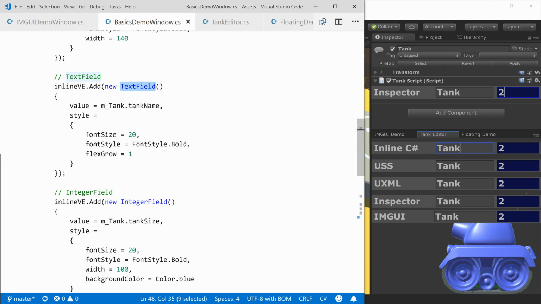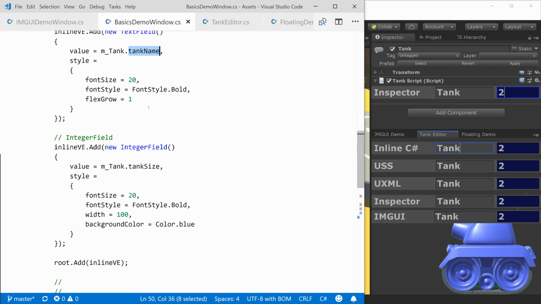Then for the text field, again, I create it, I add it as a child, I set the initial value, so this is just the initial value that the field will get from the object. And for the integer field, I also set the background color to blue. And then I add the entire row as a child to the root. So this is the first thing we add to the root, and it's the first thing that we see in the editor window.